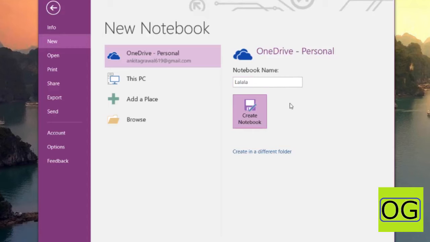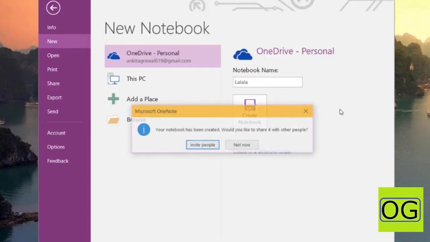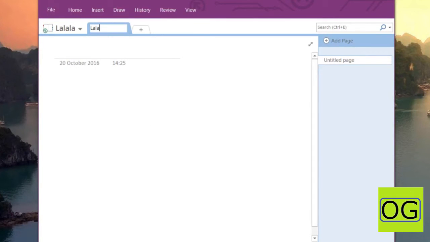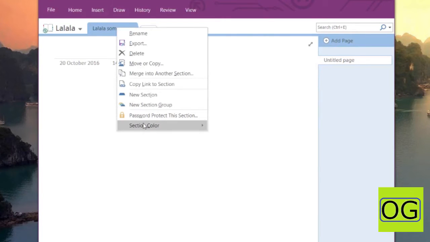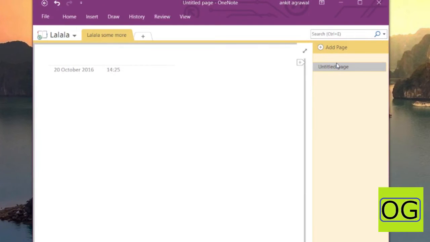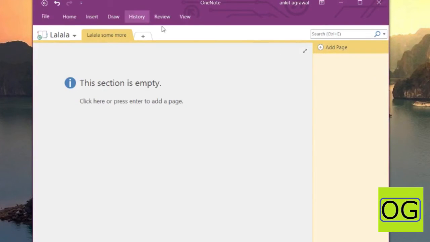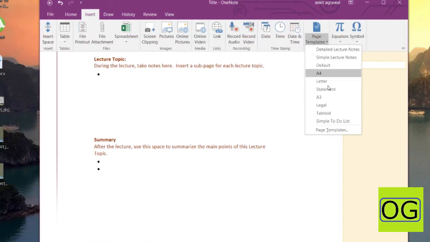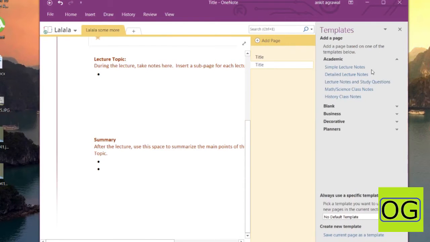So let's create a notebook and name it La La La. There are three levels in the notebook. First is the notebook, then within the notebook there are sections, and within the section there are pages. I have named the section La La La some more, and let's then change the color to yellow, and let's delete the untitled page that was created, because we will be creating our own page using the page templates under the insert tab, which is available with OneNote.